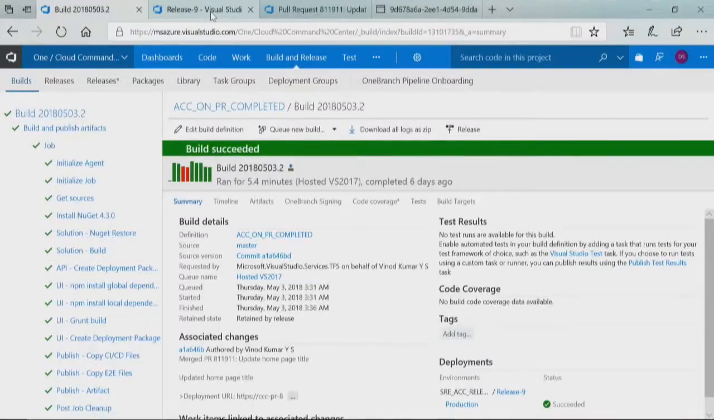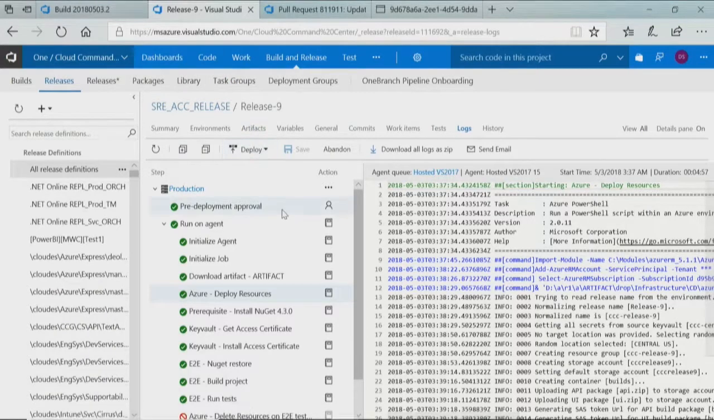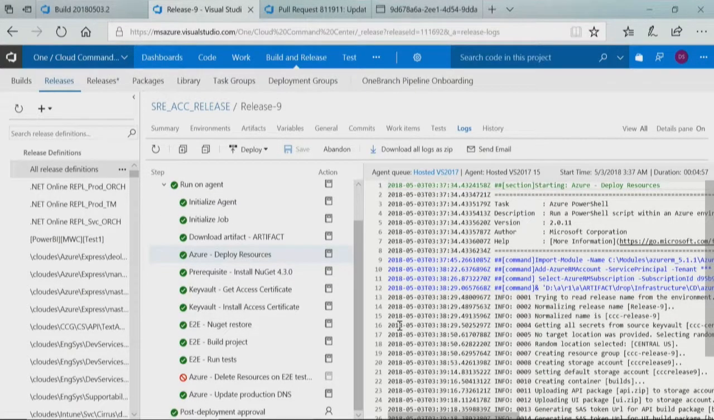Okay. So let me switch to the release step here. So this is our release definition steps. What we are doing here is we download the artifact from the VSTS and execute the deployment script. The deployment script basically is preparing all the inputs that are required for the ARM template and then executes the ARM template. One of the things the deployment script does is that it selects a random region every time and then deploys the ARM template to that region.